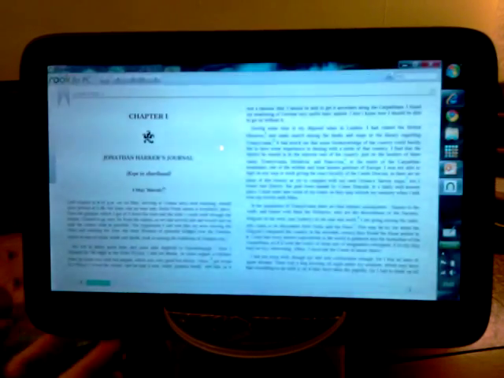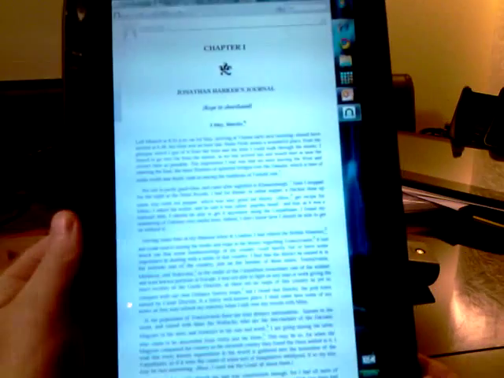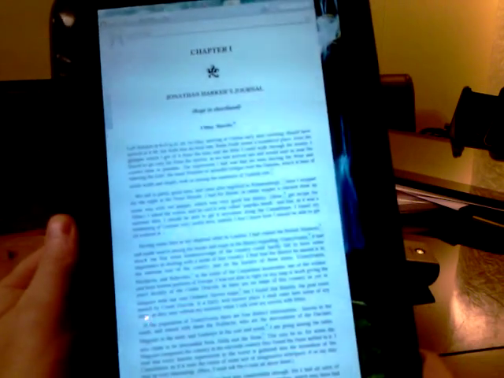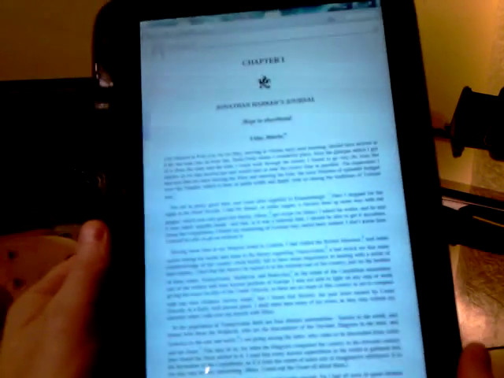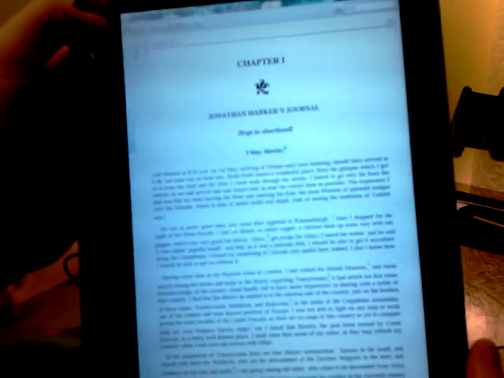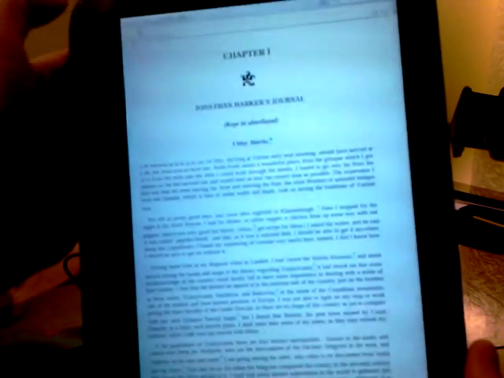But for me it's much better in portrait mode. So I'll just flip that. Just going to get rid of that. And you get one page per screen basically.